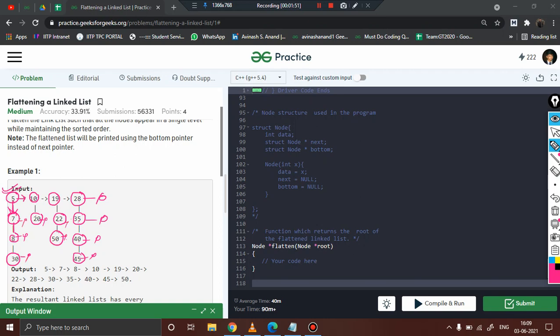Now what is the question? The problem is we have to combine all these nodes into a single linked list.